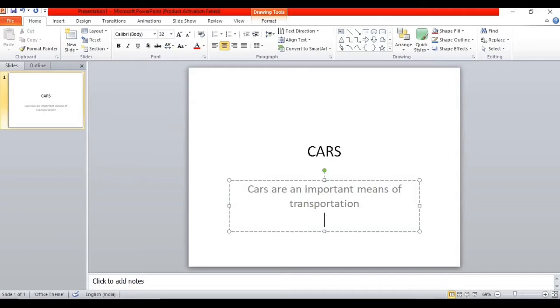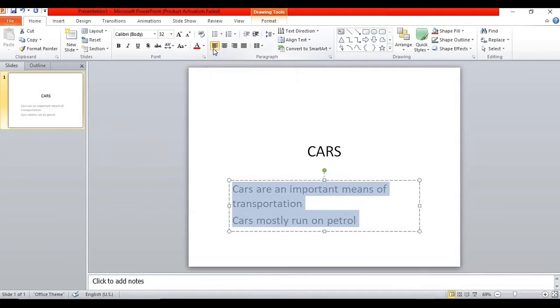The next line I will write cars mostly run on petrol. Now I'm going to select this. I'll press Ctrl A and then I will click on the left align button.